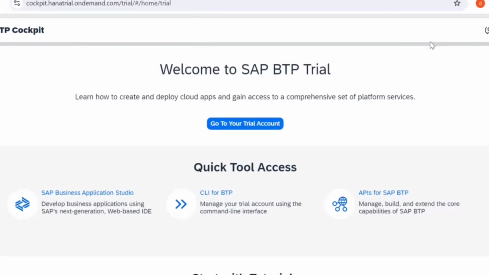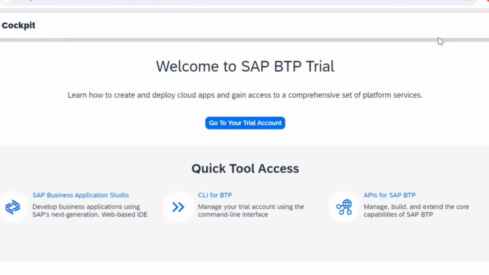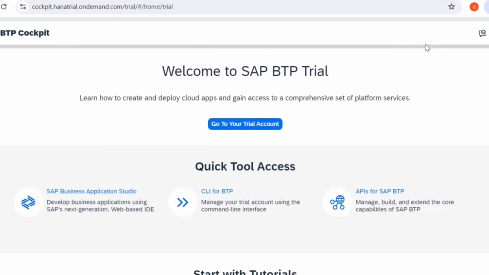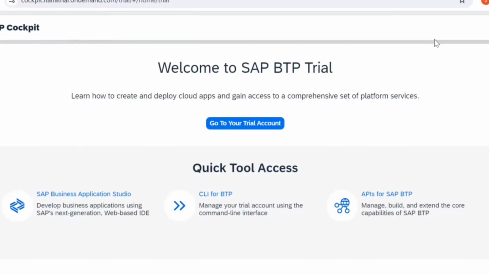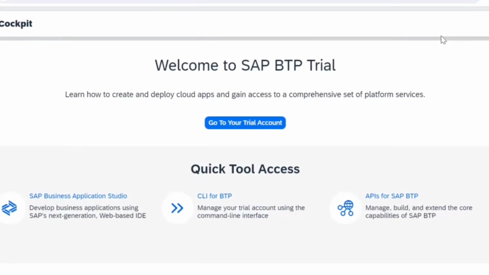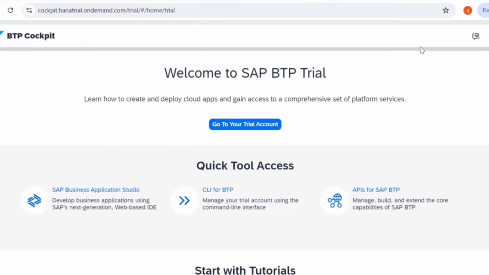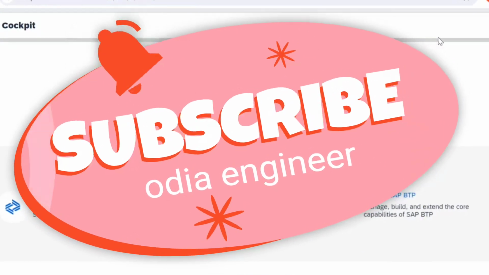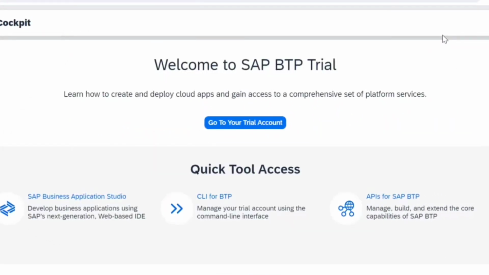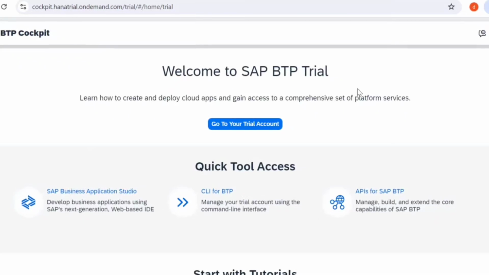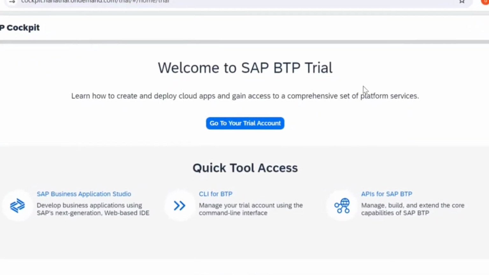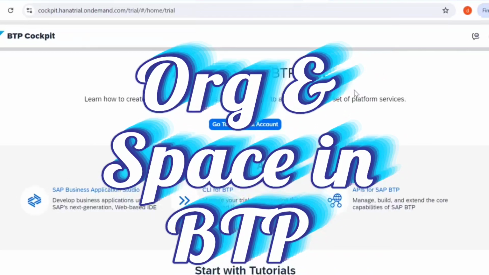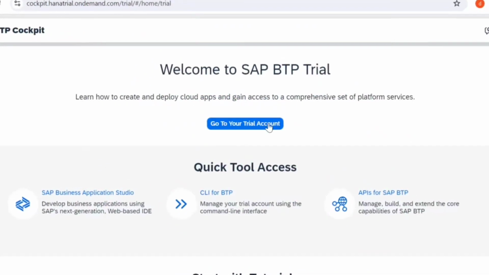BTP. So in previous sessions we discussed global accounts and sub accounts. I emphasized the creation of a global account, and I also guided you on how to create a sub account and what important information you need to furnish before you create it. In today's session I'm just going to extend it. I'll discuss the space. So we'll be discussing only the space and ORG. These are the two important things which we need to understand in BTP.